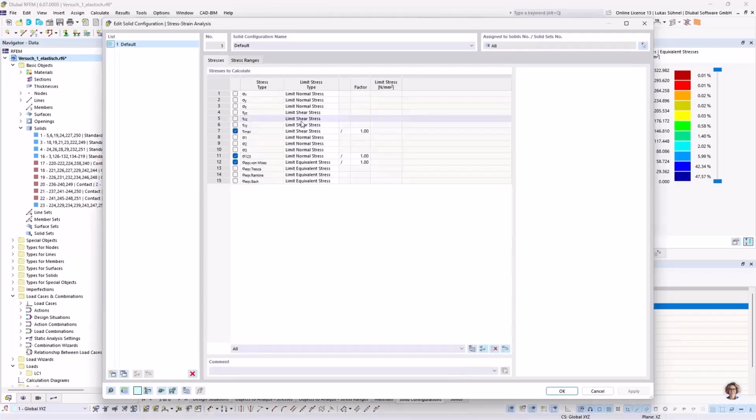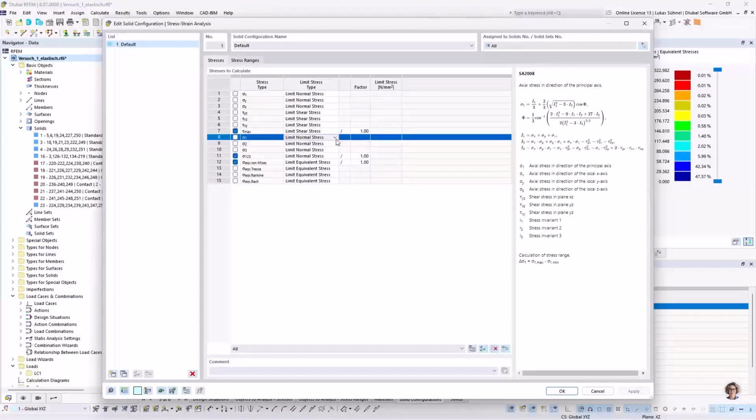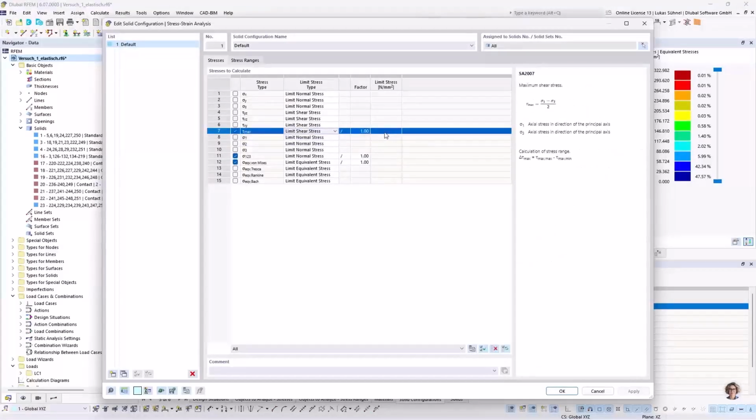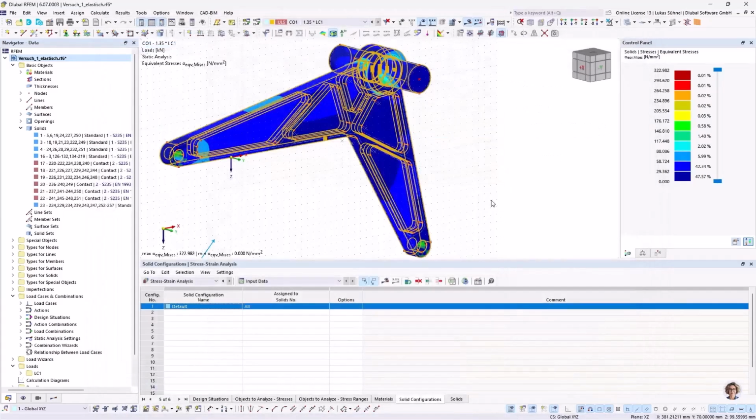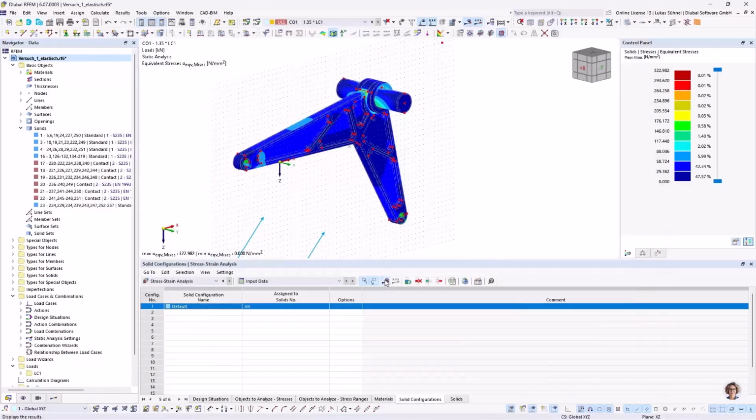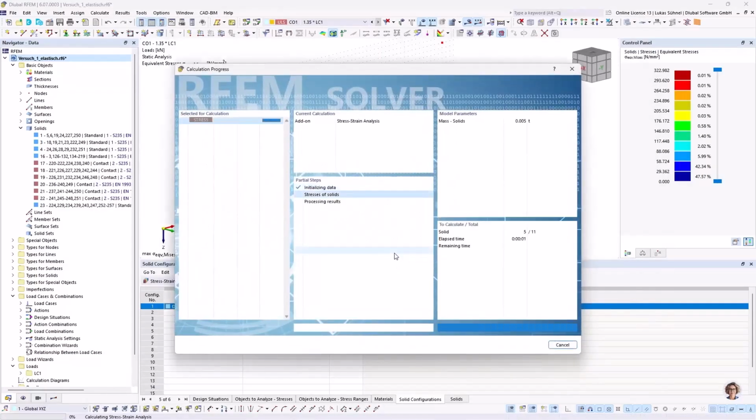We also have solid configurations similar to surface and member configurations, where we can control which stresses should be shown, or even the limit stress if it is not, let's say, a basic stress limit. So if you are looking for defining a user-defined stress limit, you just switch it here to user-defined, and then you have access to the limit stress column. So this is okay. And with that information, we can already run the analysis or the design in that add-on.